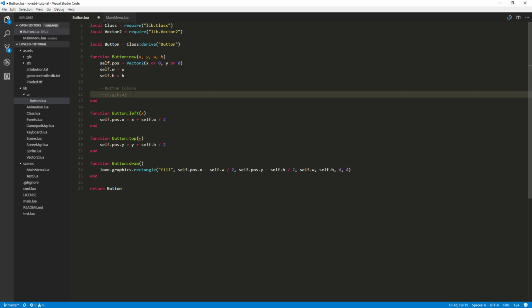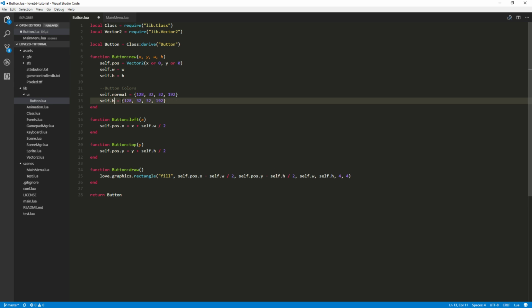So we could do that. We could just simply specify these. We could say self.normal equals, and then we could just do it, such as 128, 32, 32, 192, say, for the normal color. And then we could say highlight. Let's make that full, etc.